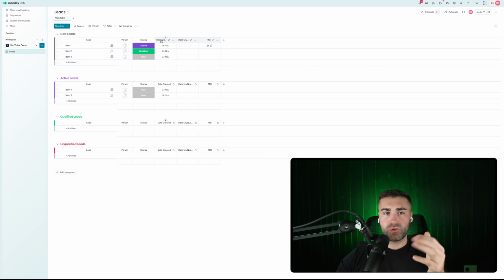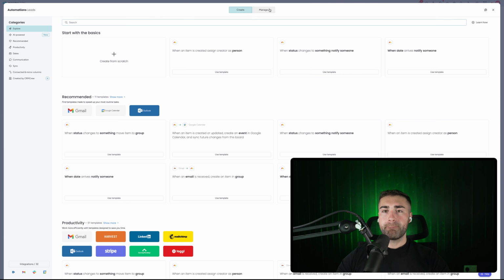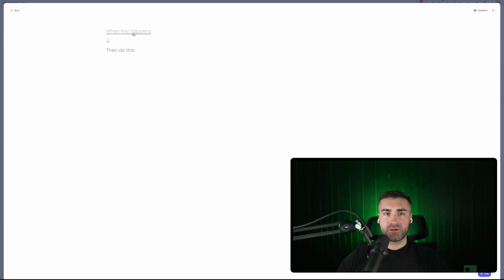What I would then look to do is automate. So when status changes to new, move item to group new. When item created, set date created to today. So let's just run through those quickly. Automate, top right hand corner, manage, create automation. Then when item is created, we're going to set the date created to today. Cool. Very simple to begin with.